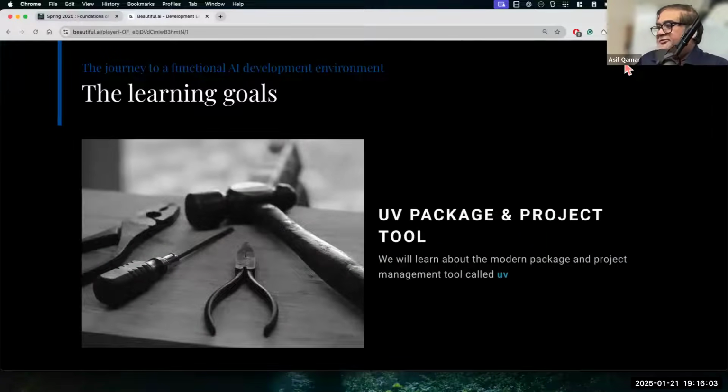Then the second thing that we'll learn today is a new package and project management tool. It is called UV. It is a replacement for prior tools like pip, poetry, conda, miniconda, and so on and so forth, pipx and whatnot. And you will see why it is a good replacement. There are good reasons for it.